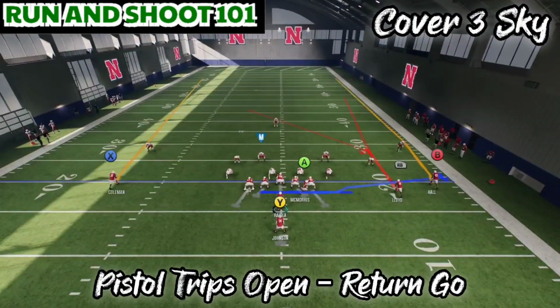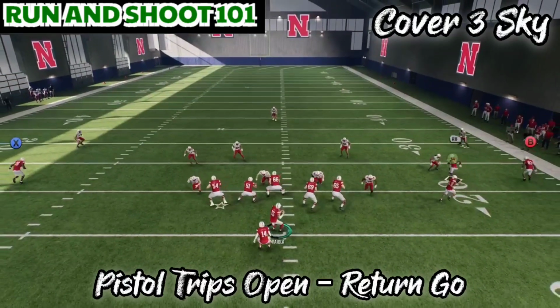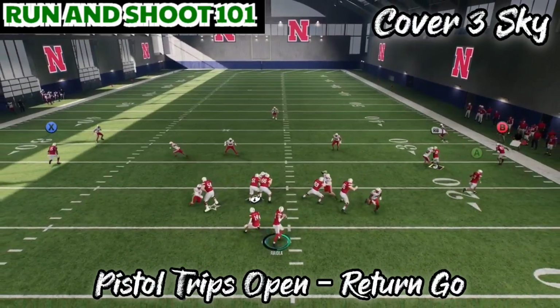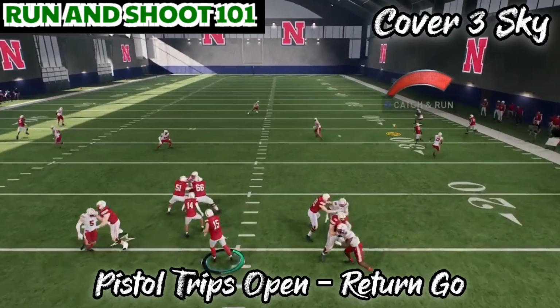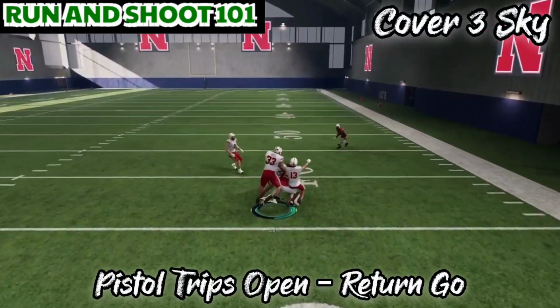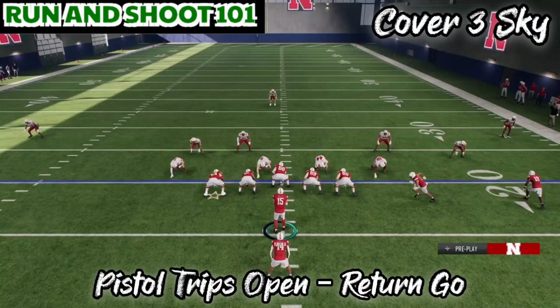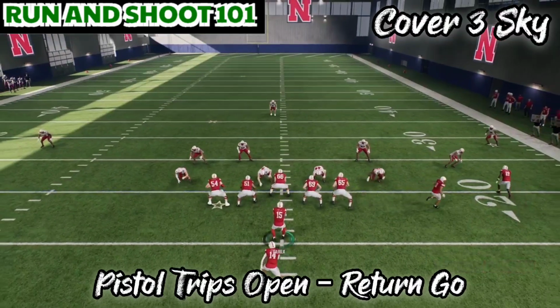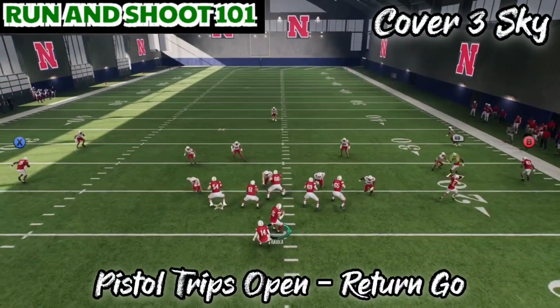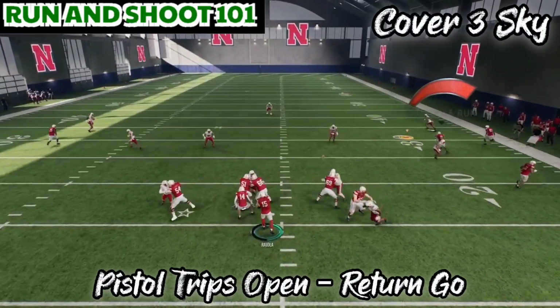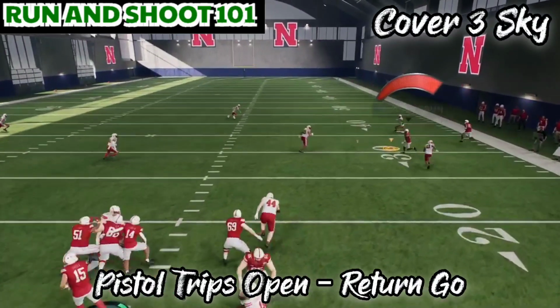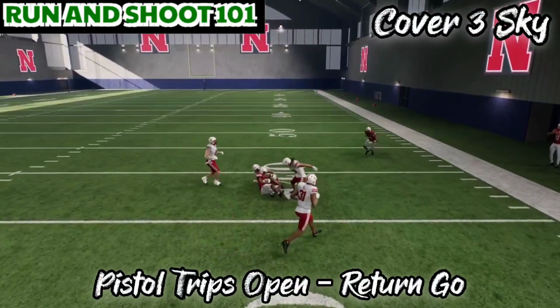Let's look at the return go. And as soon as he clears that flat defender, just rifle it in there. Now, in real life, they have a screen version of Go called Go Blast, and then they have a shot play off of that called 60 Go Blast Pump. And in that, they don't really even read the flat defender. It's all about the 2 verticals. And that's how I'm treating these return plays right now.